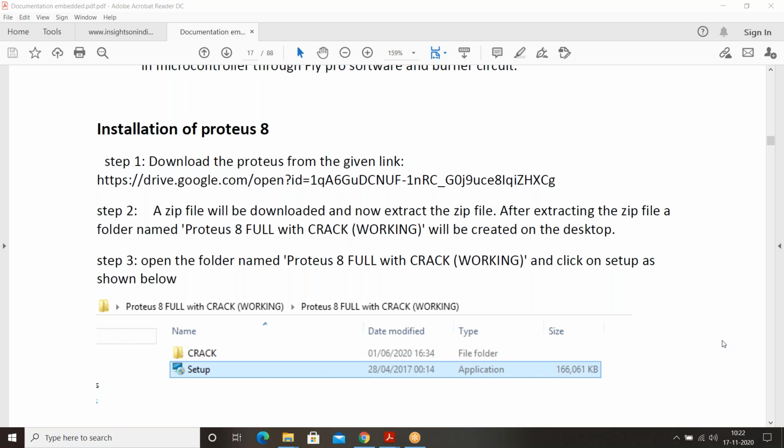Actually, Proteus 8 is the hardware part. We are going to design whatever task we want. There are so many microcontrollers we can go ahead with. Obviously, an embedded system is a combination of hardware and software. For software, we are going to use this Keil software. For the hardware part, we are going to use Proteus 8. After installing and opening this and designing the hardware part, you'll get a clear idea about the use of Proteus 8.